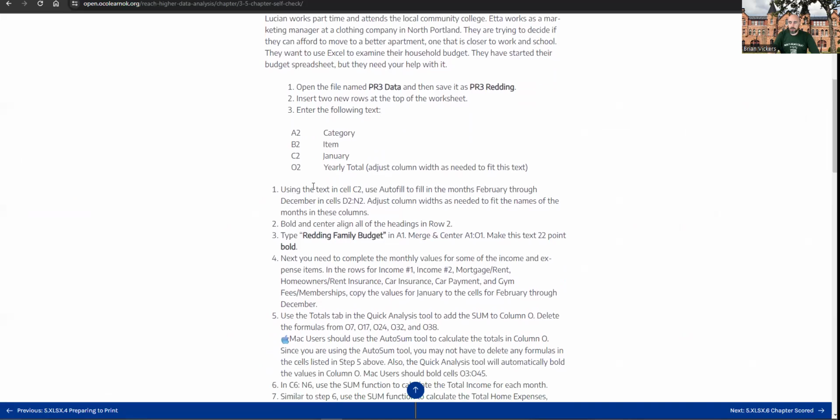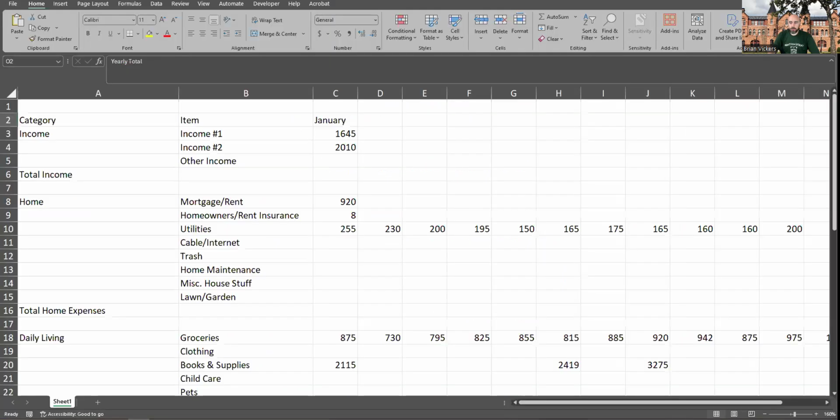Using the text in cell C2, which was January, we're going to autofill to fill in the months February through December in D2 through N2. I should be able to just double click on this bottom right cell and have it autofill all the way over. Sometimes that wants to go down instead of to the right.